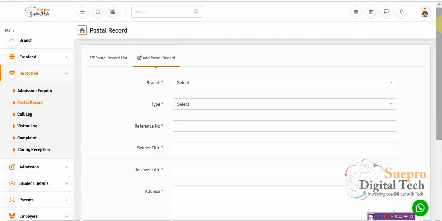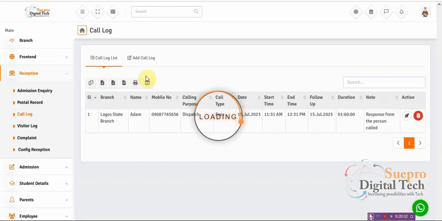So next is the call log. This is a call log where the front desk officer can contact the parents, or if there is any kind of issue or fault in school. This is where the front desk officer contacts the person in charge. So after calling the person, he will input all this in add call log.